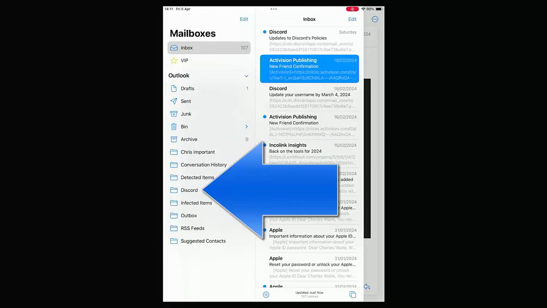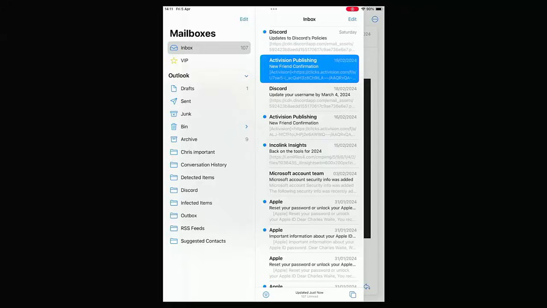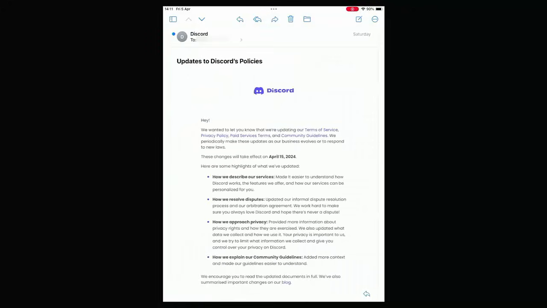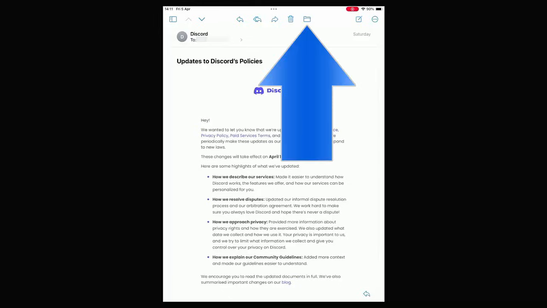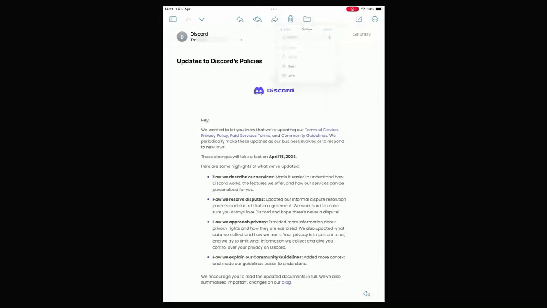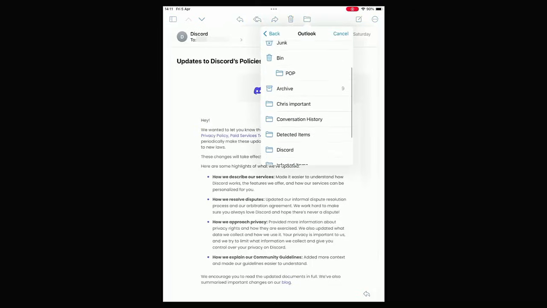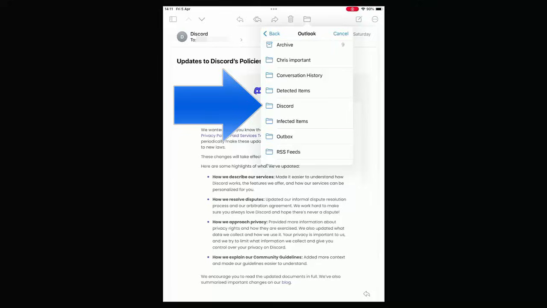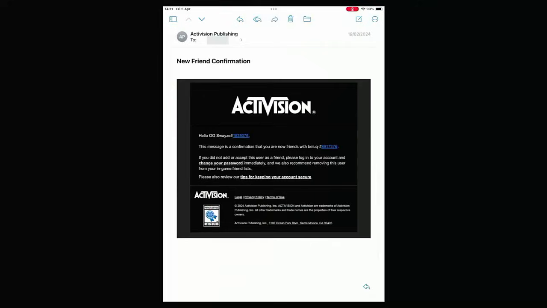And if I want to move any of these emails into that folder, then what I can do is go into the email by tapping on it, and then tap the folder at the top of the screen, just to the right of the bin there, and then select from there. There you go, Discord, the Discord folder. So tap on that and there you go. That should have now moved into there.